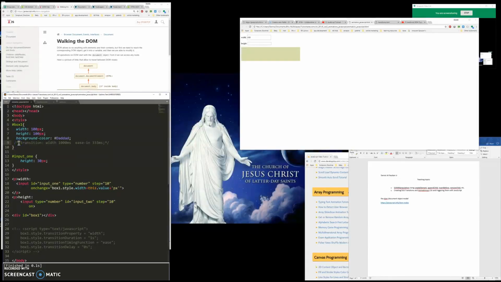If I take the transition, actually I don't have to change any of that, truthfully. I think we should just be able to refresh and load that, and it should have an animation there. You'll see that it's kind of slow, and it's got an ease in factor. It kind of eases into the transition, and there's a third of a second delay.